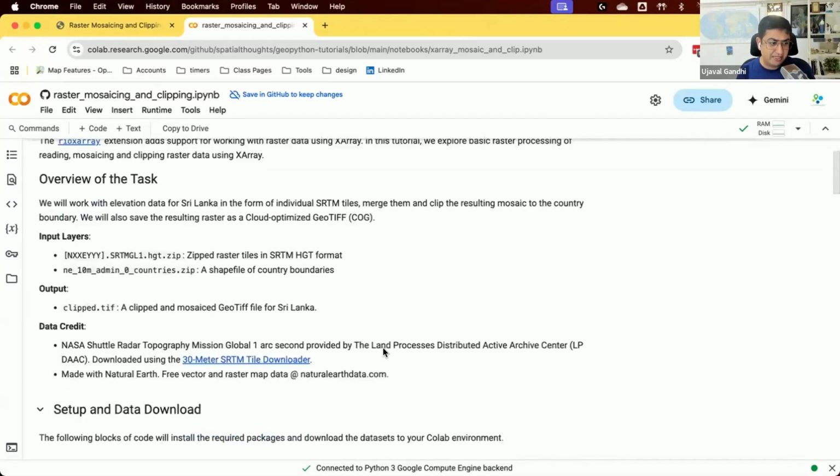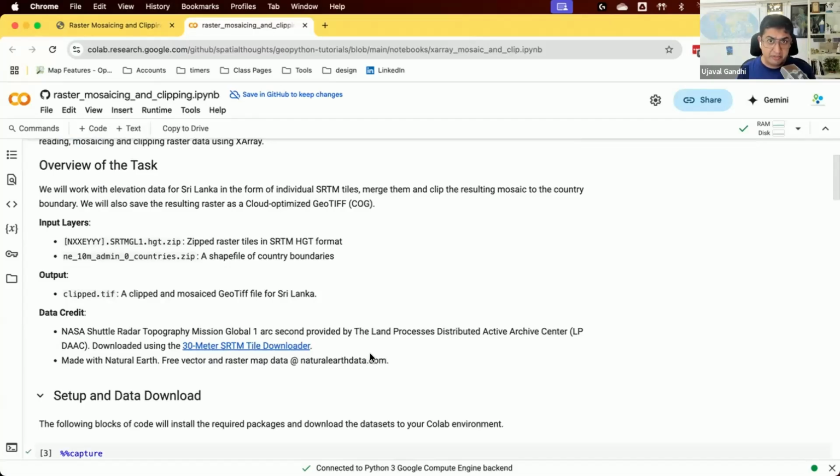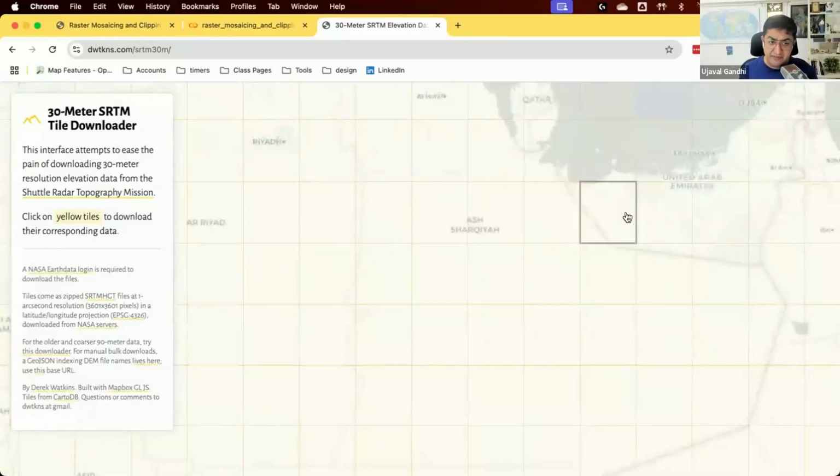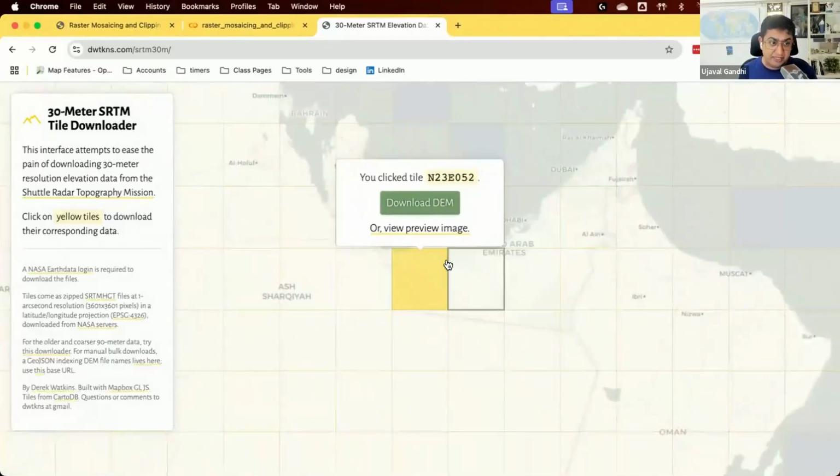We'll start by downloading the data. In this tutorial, we've already downloaded the data for Sri Lanka and it's provided with the tutorial. If you want to download data for your own region, this is a really handy utility. I use this a lot. You can just go to your region of interest, find the tile that you need for SRTM, and then just click to download it. You'll need a USGS account to download the data. If you don't have one, create a free account and then you'll be able to download this data.